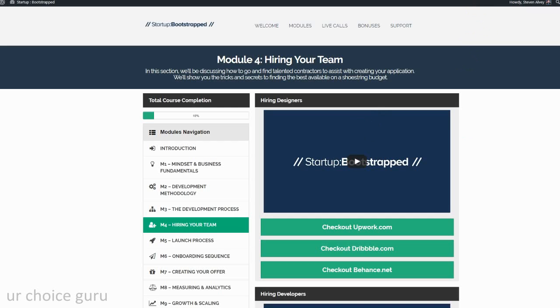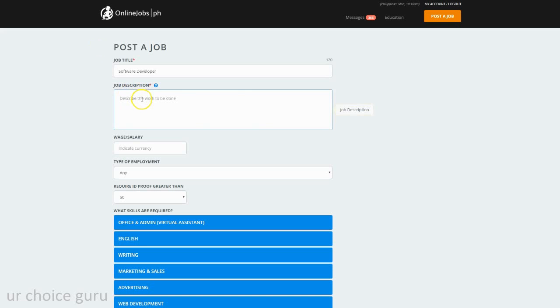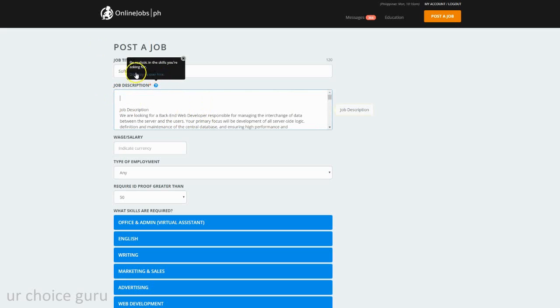And I'm actually going to be utilizing one of the done for you job postings right here, because personally I'm not a specialist in back end software development or web development. So I don't really know how to write the perfect job posting. Okay, so I'm going to leverage this asset here and just paste that here. Let's have a look here. So we're looking for a back-end web developer. Let me actually change the name accordingly.